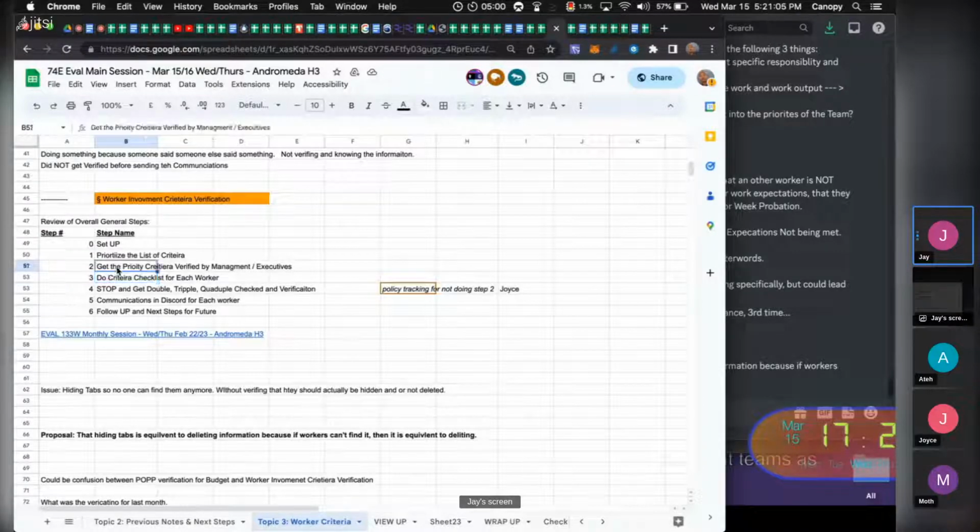So anyways, I think we should add that step in because the goal would be to make sure we're actually prioritizing something that actually matters, and then do a cutoff. So prioritize list of criteria and set a cutoff for what gets applied. Let's review.